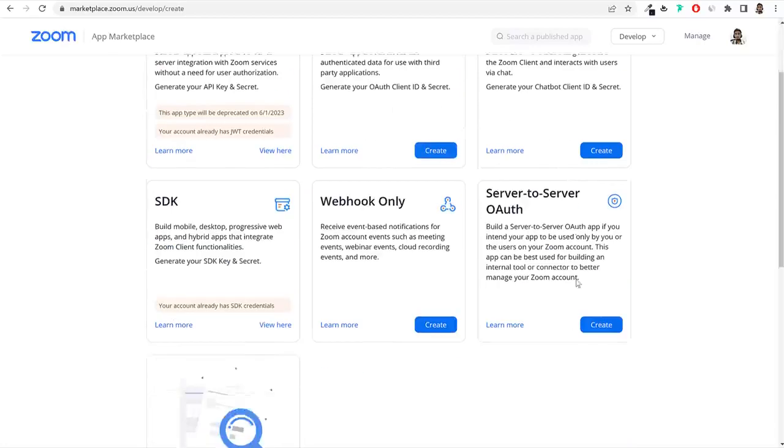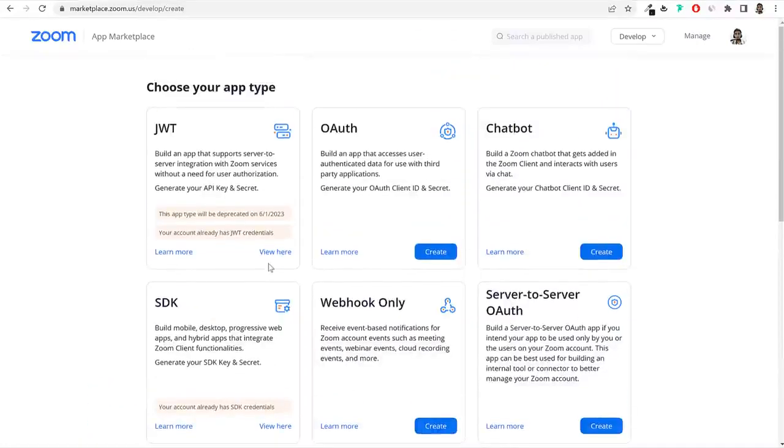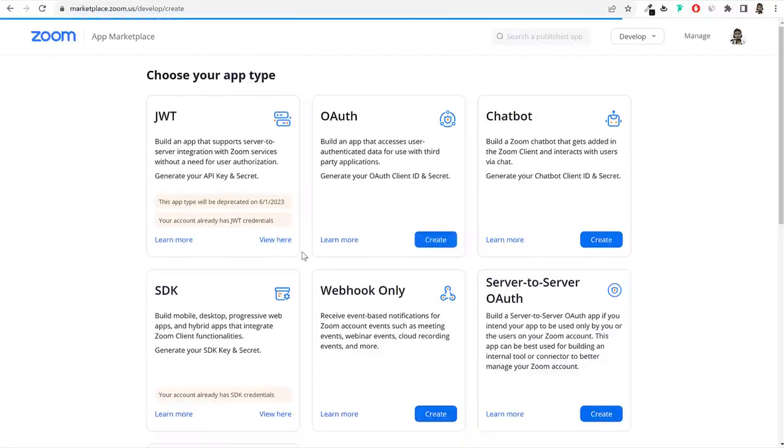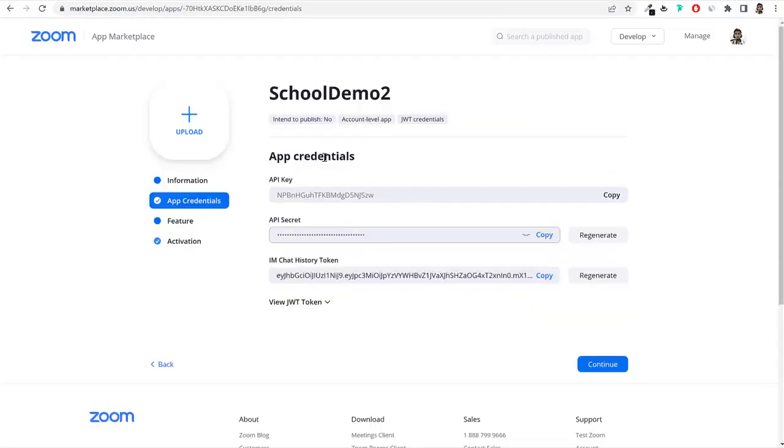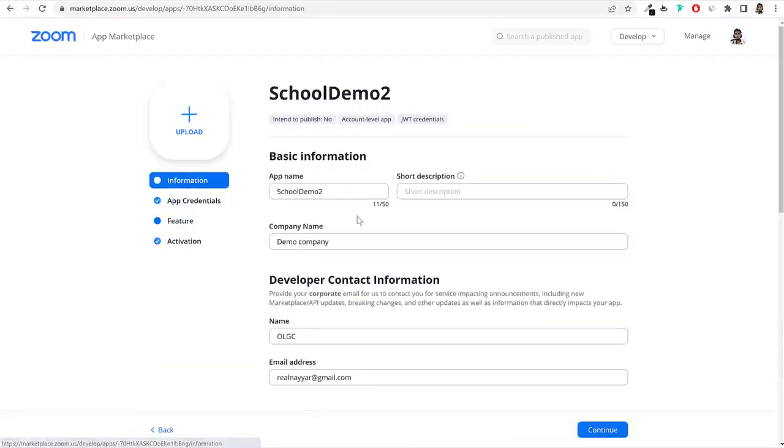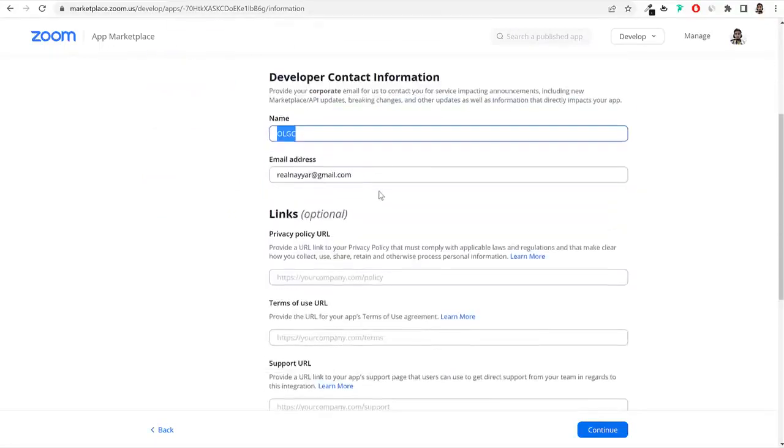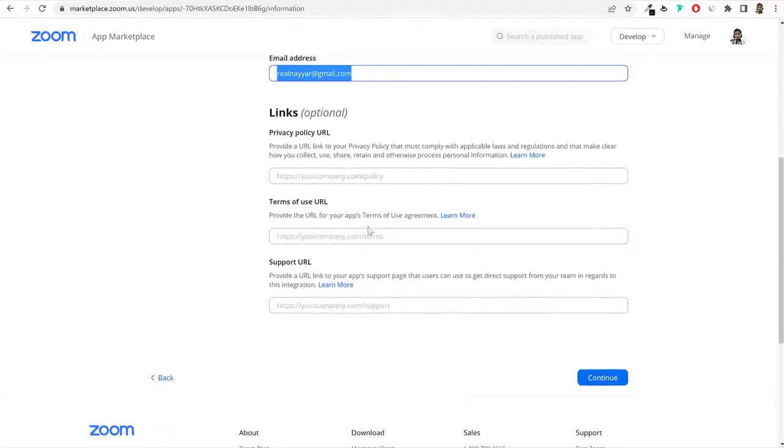Just like we have these create buttons, here also you'll see one create button. I'm not seeing that because I've already created an app, so I see this button, view here. Instead of that, you will see the create button. Just click on that and enter your website name. Under information, as you can see, you have to give it some app name, some website name, and an email address. Just enter all these things.